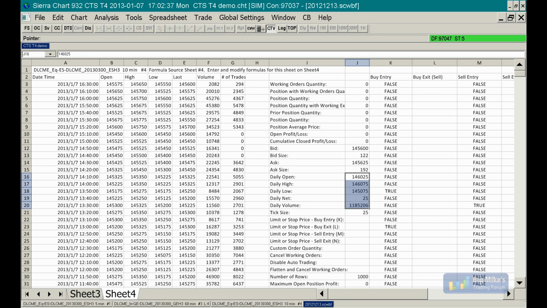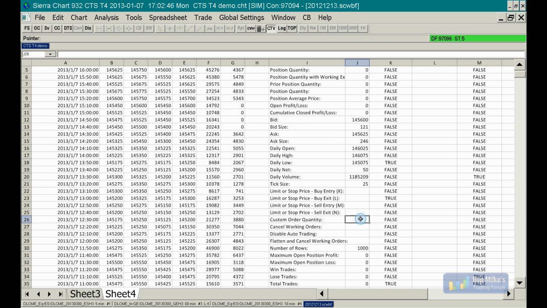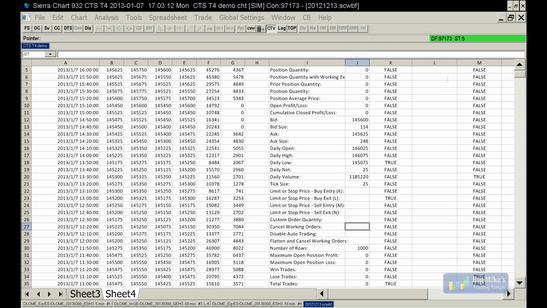In some cases, these cells actually work as inputs. For example, I could specify a custom order quantity here. If I want to override the quantity in the input settings that was set to 3, I could just specify a new quantity here. This cell, cancel all working orders. If I just set that to true, then all the working orders would be canceled. So you could create a formula to cancel the working orders based on a certain condition. So some of these work as inputs, and some of them are just output only, read only.